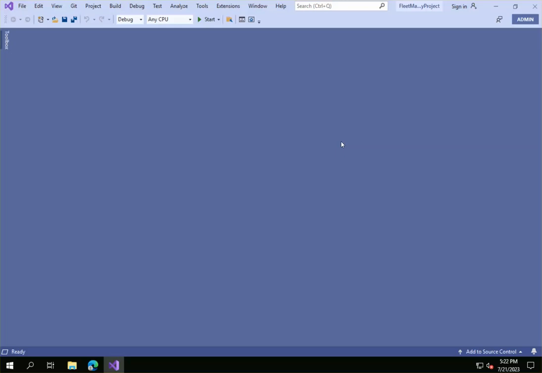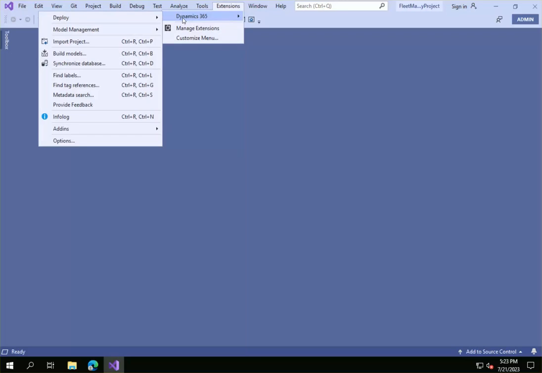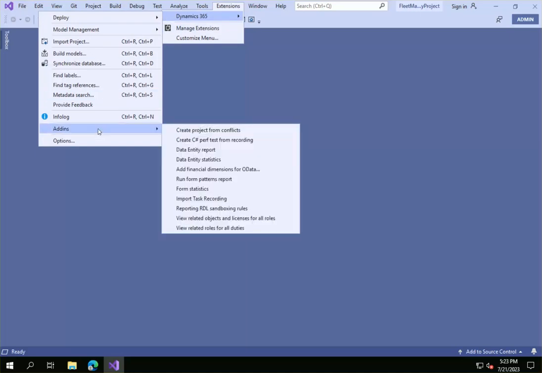Okay, let's go ahead. Today, I'm just going to tell you a small trick which you can check here. Under the extensions, if you click on Dynamics 365, you have one more option called add-ins. When you click on add-ins, you'll have different options. Here I wanted to show you two options. One is run form pattern report.